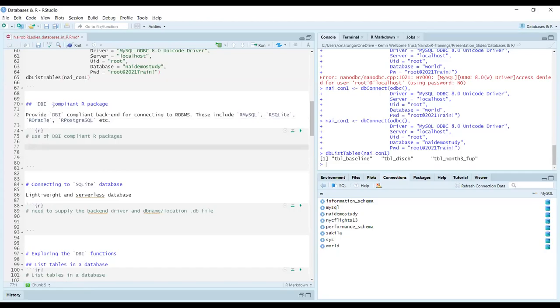So I'm going to connect my SQL database to R using a DBI compliant package, which is RMySQL. I'm going to name this connection, let's say, the second connection for the Nairobi study. Then I'm using the same function, dbConnect. The first argument, you have to provide the driver, the one I've just talked about from the DBI compliant package, which is MySQL in this case. So actually it should be RMySQL. Or simply, you can just do MySQL.